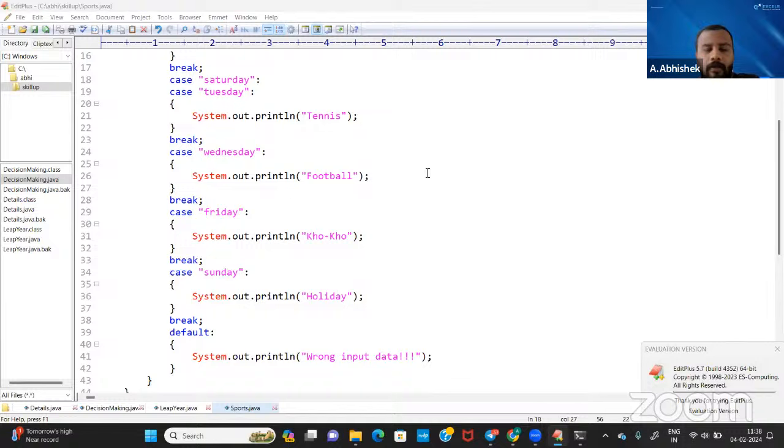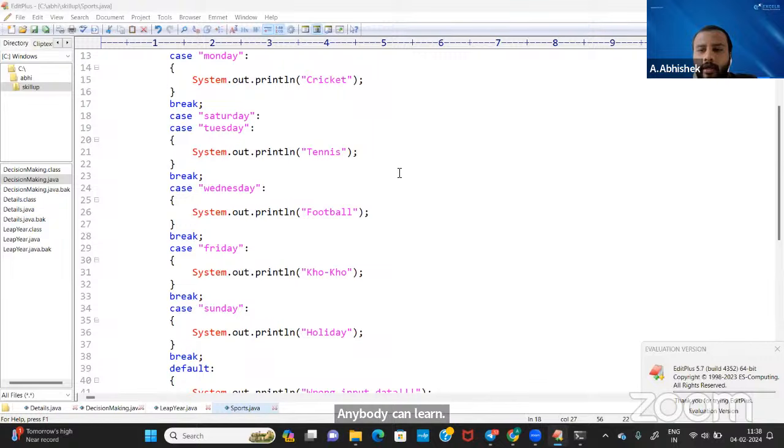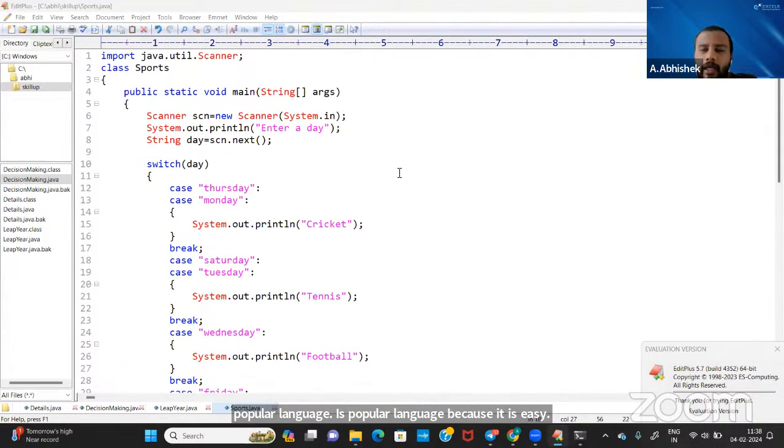Basically, people fear Java, thinking it is so difficult. Java is very easy. The thing is, you should have some interest. That's it. Anybody can learn Java. If it were so difficult, it wouldn't become a popular language. It is popular because it is easy. The syntax may look a little big here, that's it. Everything is like other languages. Everything is easy.